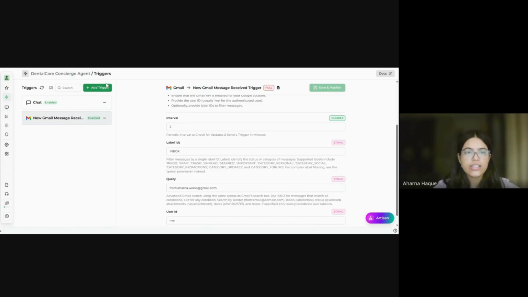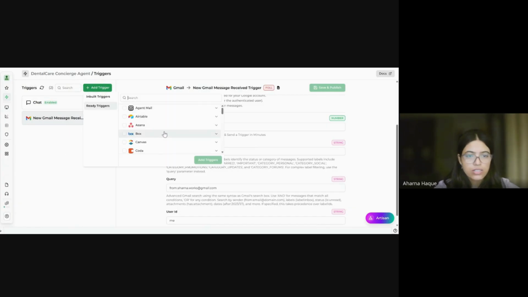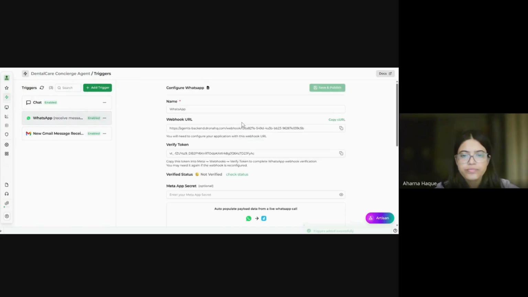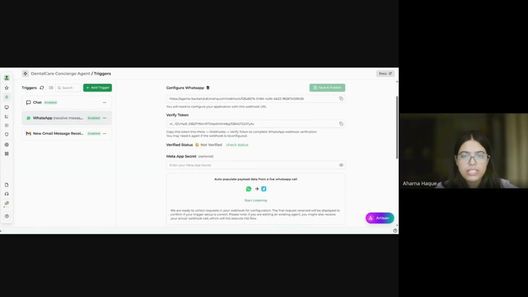You can also attach WhatsApp, in case you are exploring one step further and want to connect WhatsApp. So you go to inbuilt triggers, not the ready triggers in this case, and within WhatsApp, you add this trigger. And these are the webhook URL and the verify token.